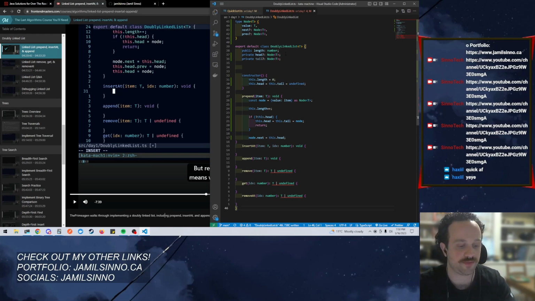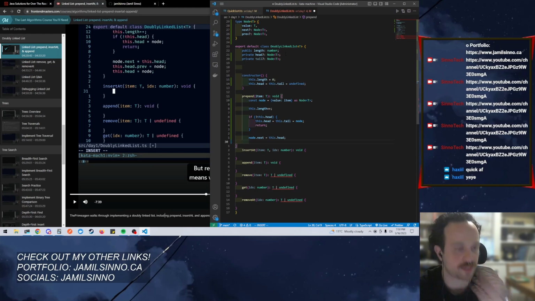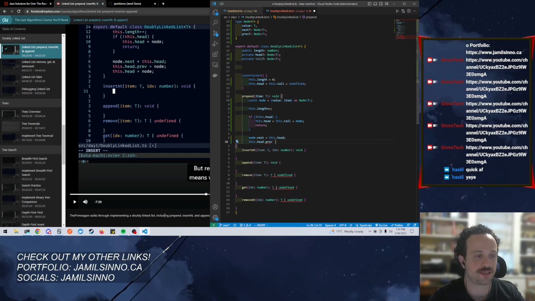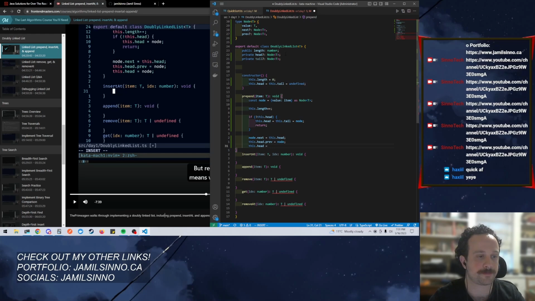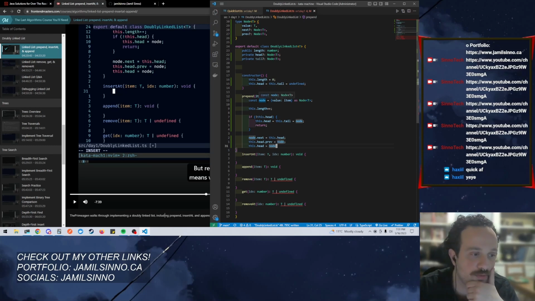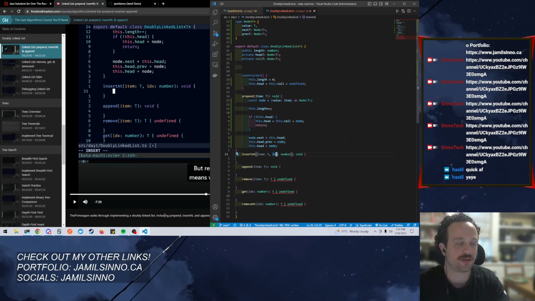So then what do we do? node.next is equal to this.head. This.head.previous is equal to node, right? And then this.head is equal to node, right? Okay. So now what? This prepend works properly. We need to do our bookkeeping for here.